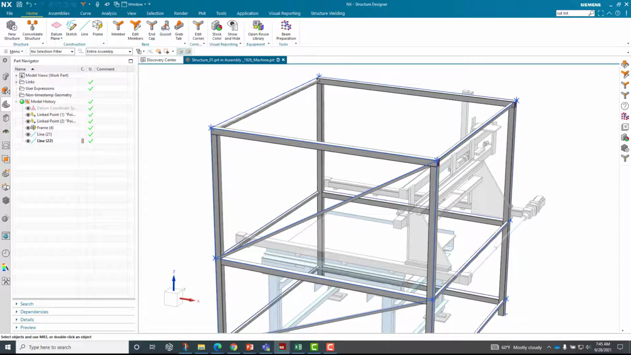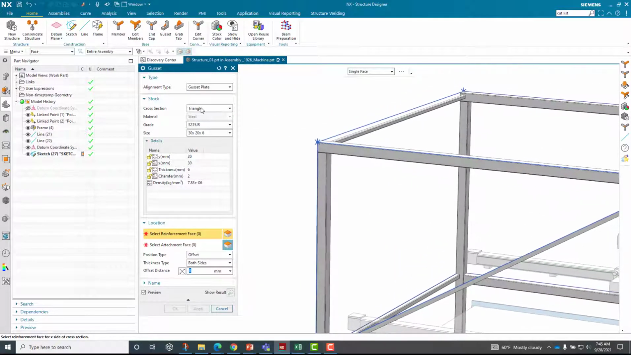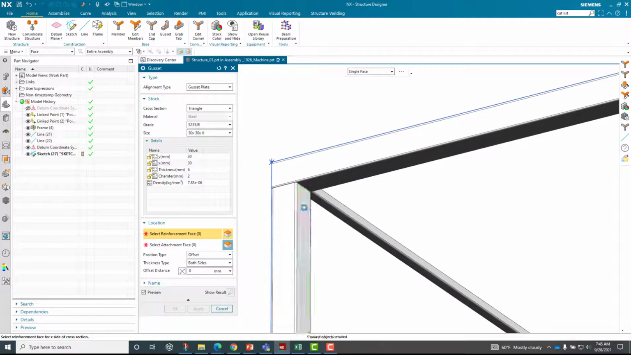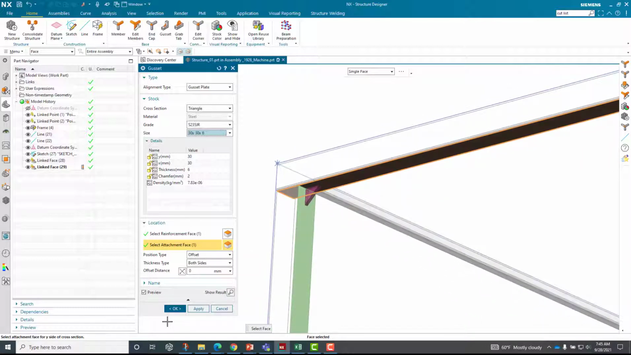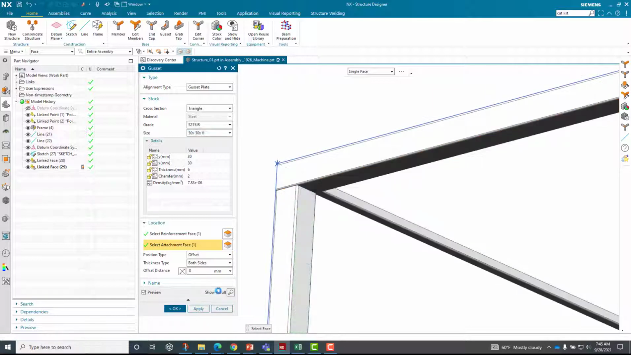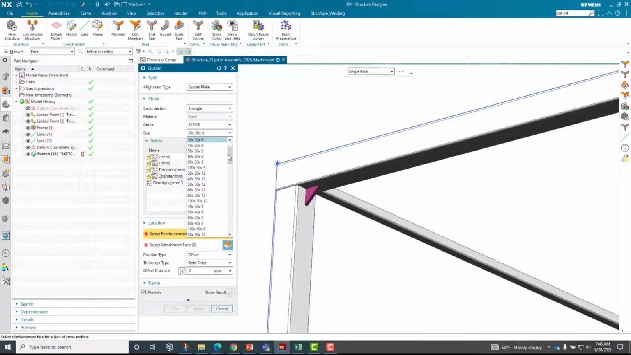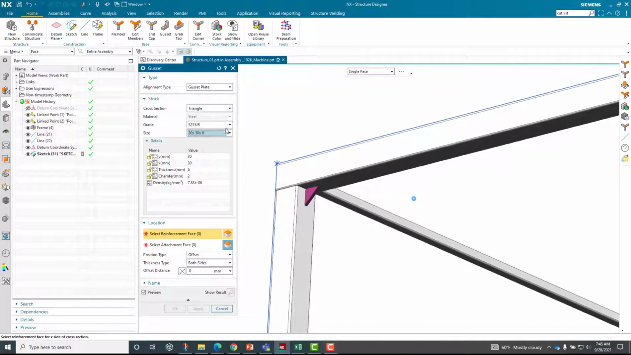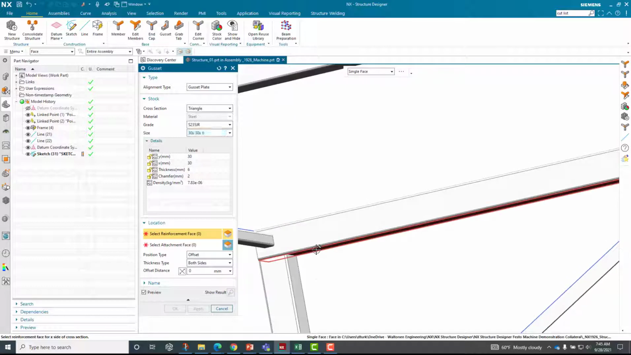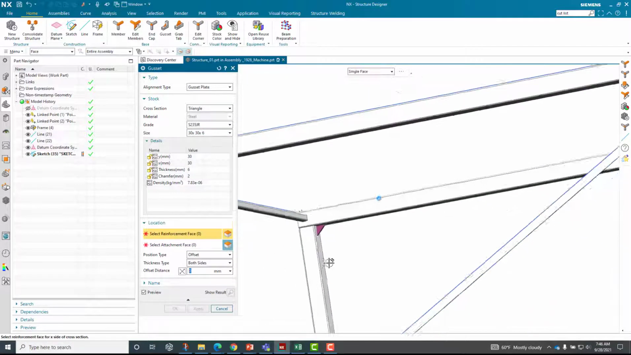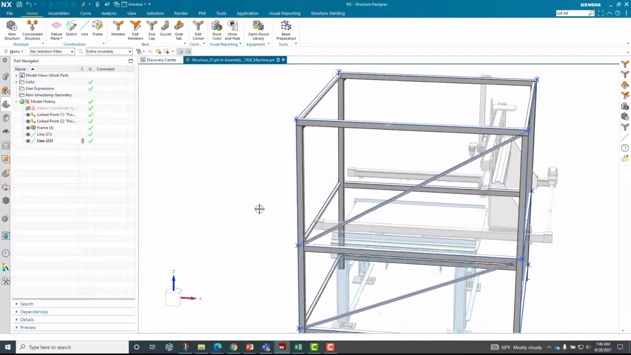You can see we can add a gusset. So we can choose different types. We'll just stick with a triangle. Maybe we'll make it 30 by 30. Essentially, we're just choosing the faces that we want it to go on. We can put some offsets in and apply. And of course, you can see we've got a whole variety of gussets to choose from. But you get the idea. It's just really fast that you can put something in that you want. That we're just picking faces and we're letting the software do the rest. So I've got some gussets up there.